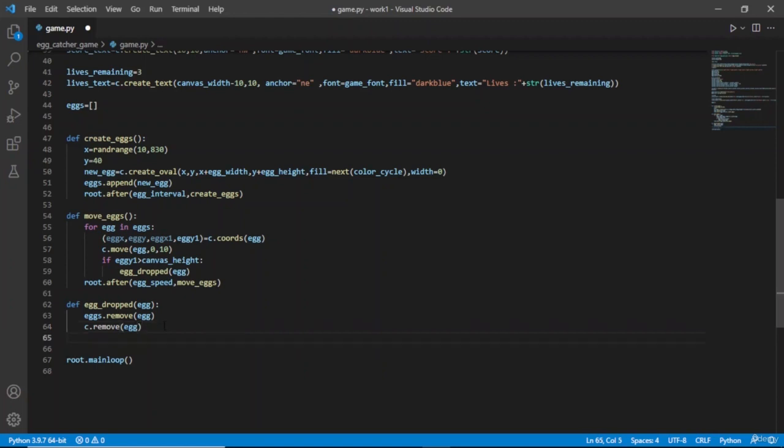So we have removed, that is, sorry, it will not be remove for a list only, it will be delete. So we will be using here c.delete. So the c function will actually delete it.